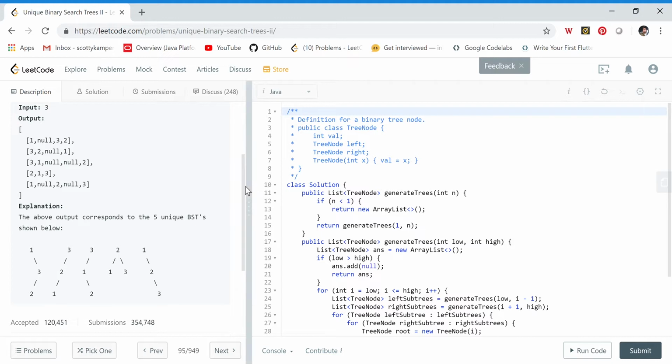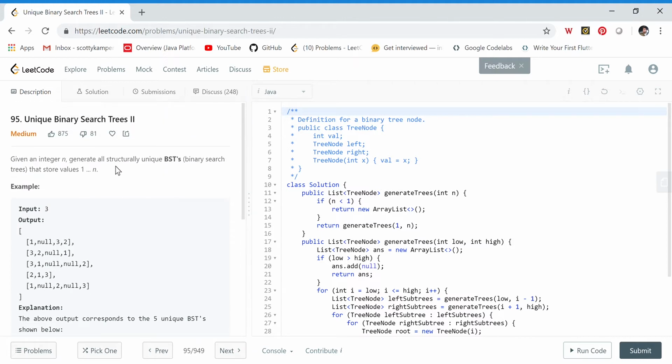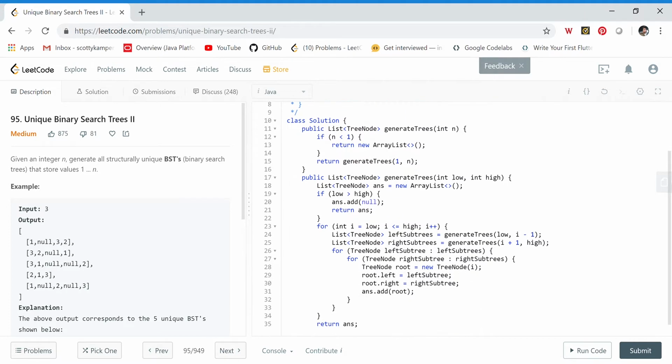Okay, so anytime you're given a problem where you need to generate a set of some things, recursion is usually going to be a good way to do it. If you try to come up with iterative approaches to this, it can be pretty difficult. So let's just run through the code of how we'll do this.